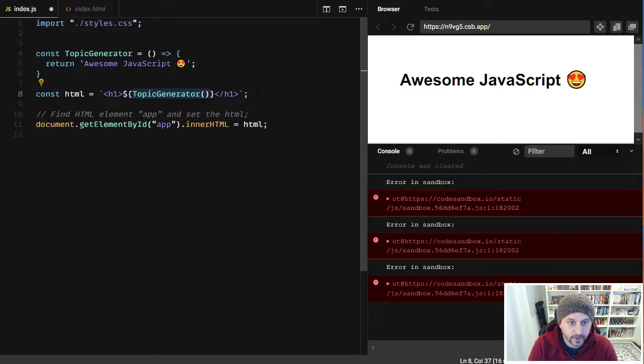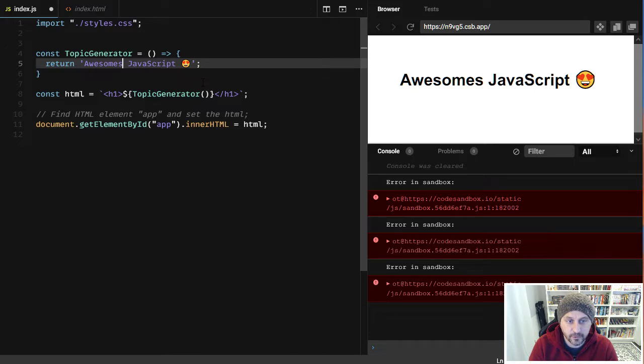What that allows us to do is, up here, we're now generating awesome JavaScript by returning it from here and inserting it in that H1 tag. So if we change this, it should update on the right. So now we have awesome JavaScript.